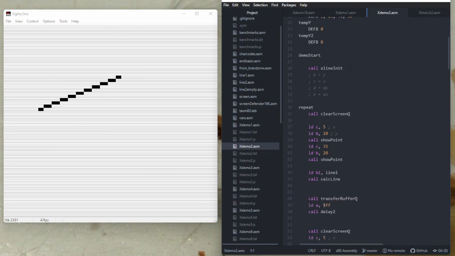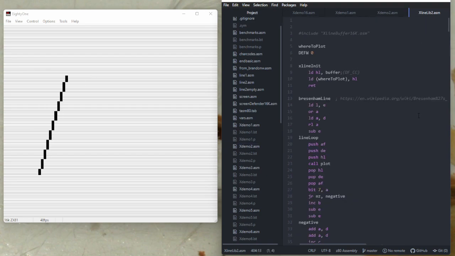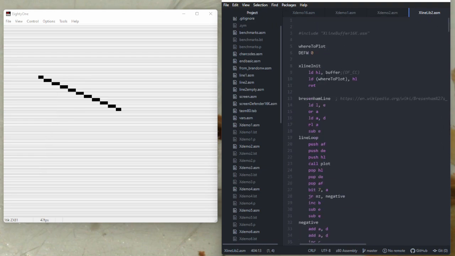Demo 2 calls this routine show point. So you just set the X and Y coordinates for the line, then call the show point. It's worth noting at this stage that right after the start of your program, you need to call X line init, which just sets up a few things. Yeah, X line init. So it just loads HL with the address of the buffer, which is where you're going to plot to.